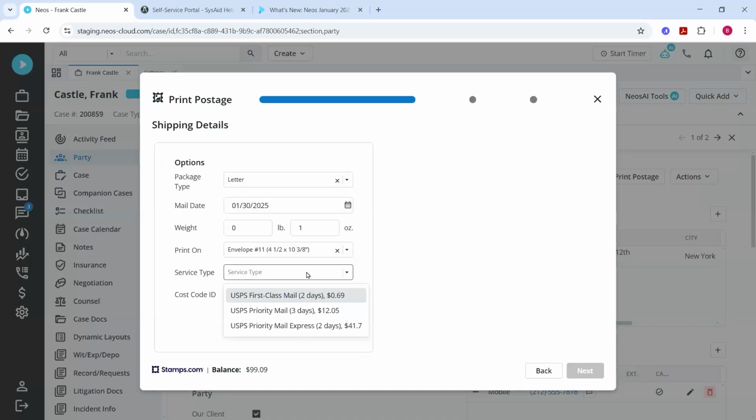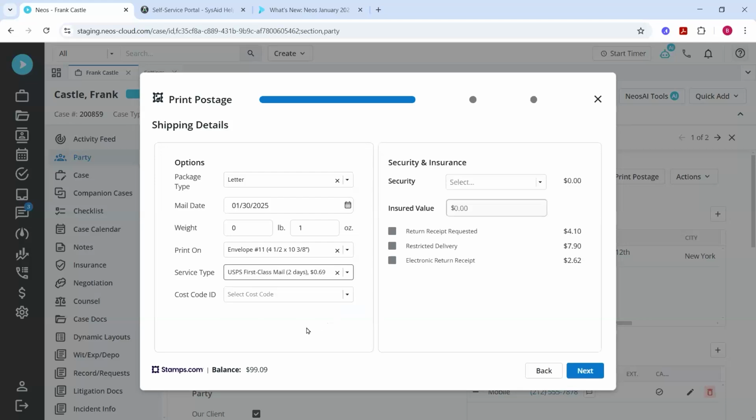And then you've got options for service type. How are you going to send it? First class, priority, priority express. We'll say first class. There's this cost code ID. This is a mini directory from stamps.com. So if you fill out tracking on that end, you can have a mini directory here for different categories or staff, or however you want to track where the money's going.